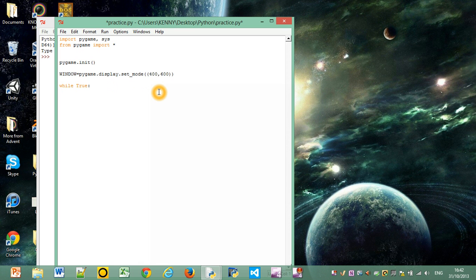So now we'll create a for loop. For event in pygame.event.get. Okay, it's quite self-explanatory really. We get all the events that take place within this get function. This basically deals with things like mouse pressing, mouse moving, any button that's pressed on the keyboard.